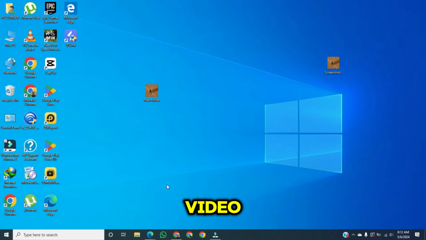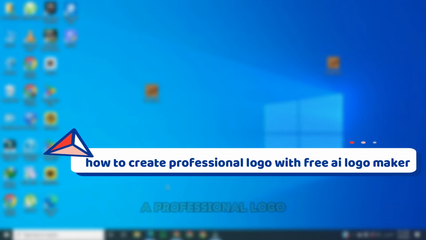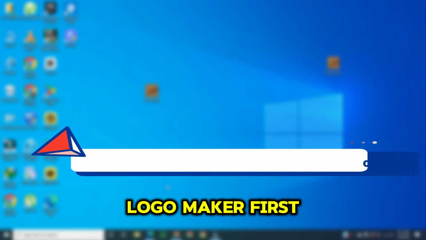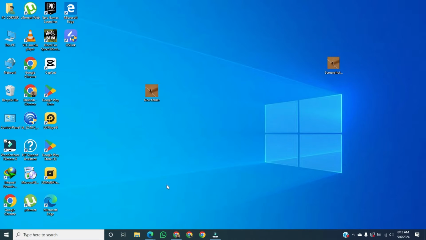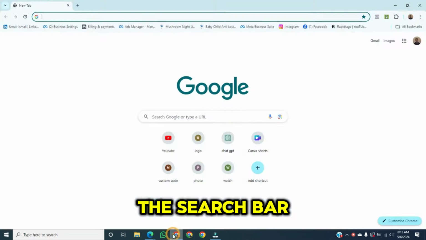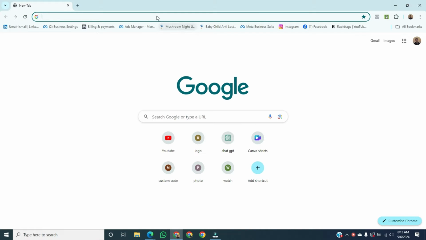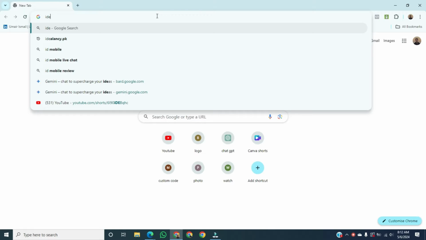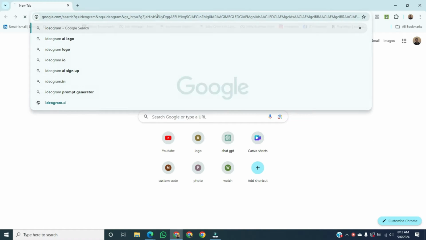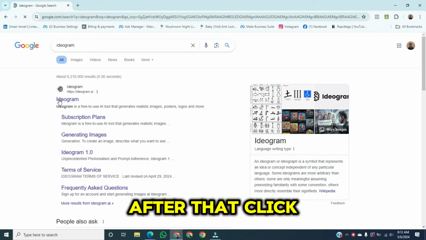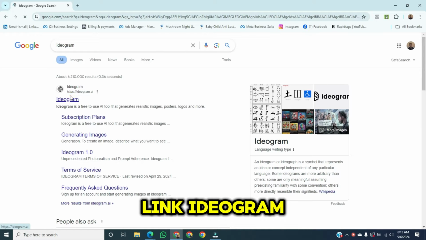Hi, in this video, I am going to show you how to create a professional logo with a free logo maker. First of all, we open any browser and then go to the search bar and type in the search bar ideogram. After that, click on the first link, ideogram.